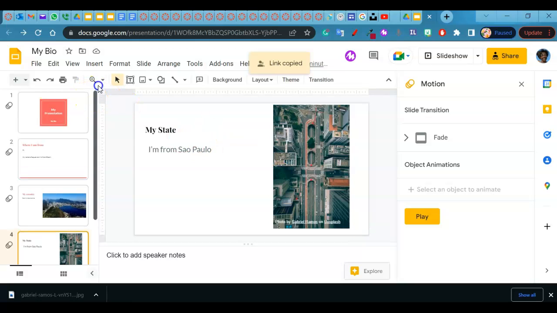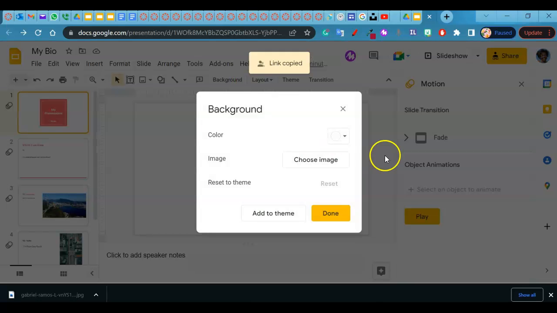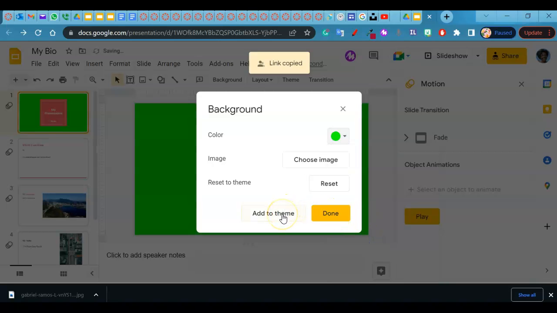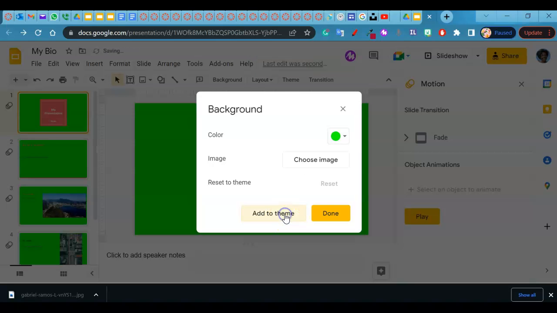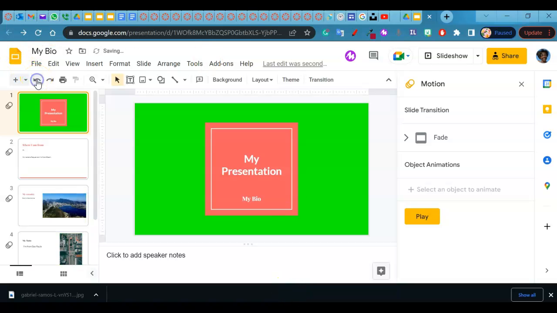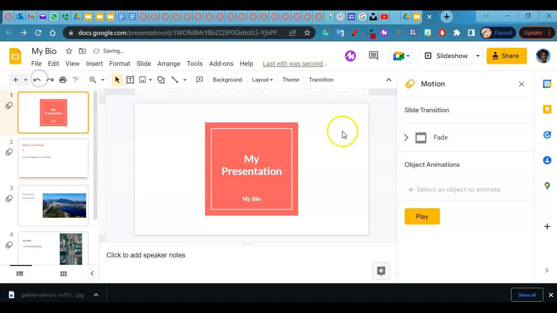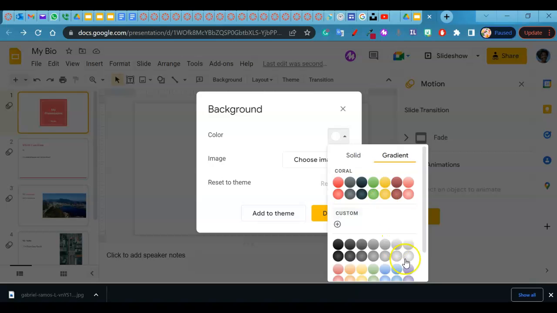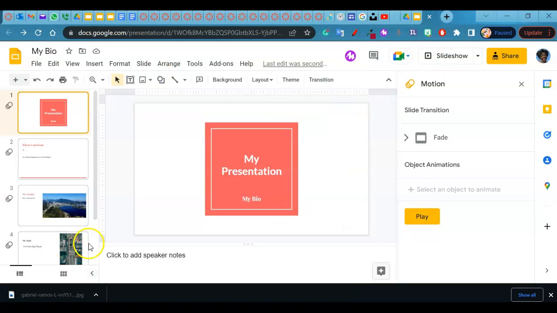Okay, I can also add a background color to my presentation. I can add this horrible green. And if you want to add the color to all the slides, you click here, add the theme. Definitely, well, I don't like it. So you click here, the back button, and you can choose the color that you want. And you also have the gradient options too. Okay, so I don't want to add any color because I like the theme.